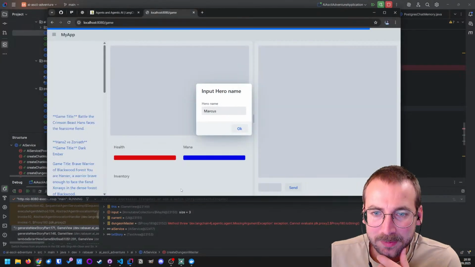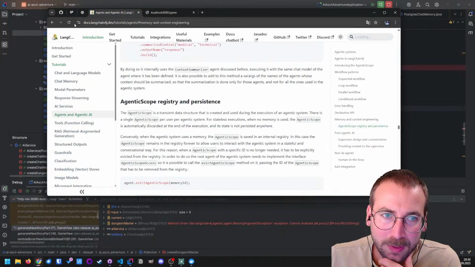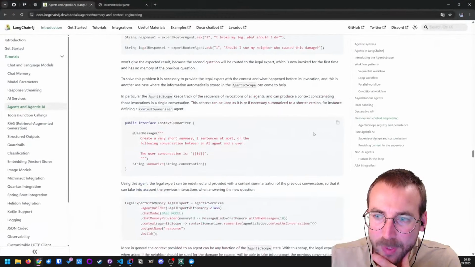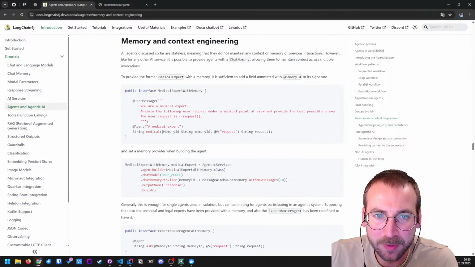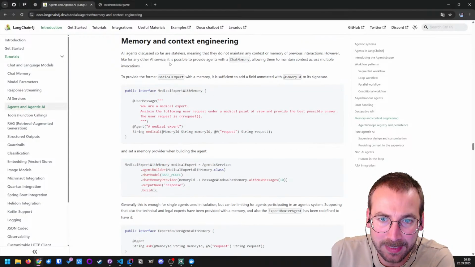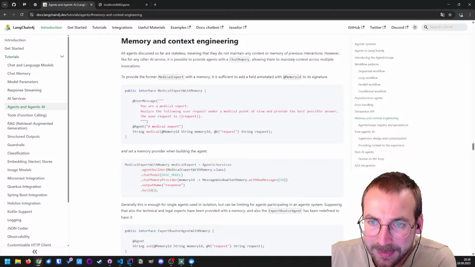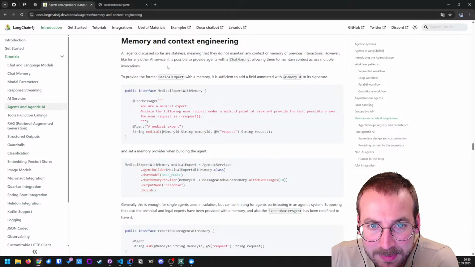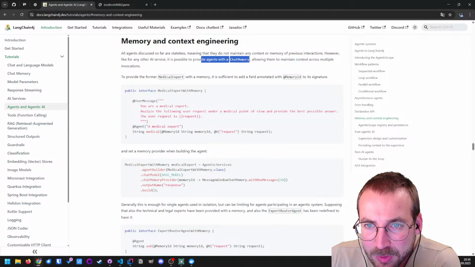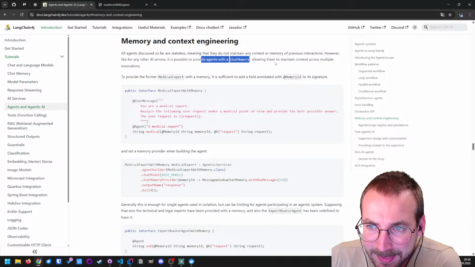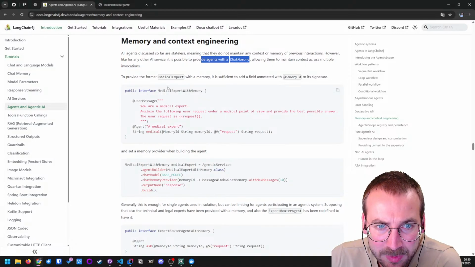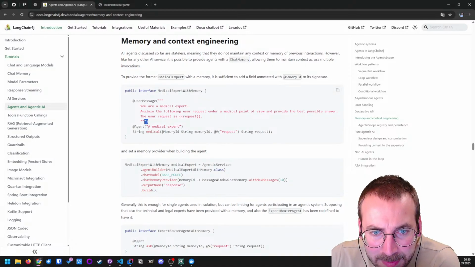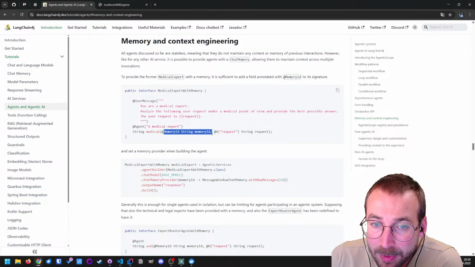Okay, let's read a bit of documentation. I think there's no way around it. The memory. All agents discussed so far are stateless. Yes, that they do not maintain any context or memory of previous interactions. Yes, it is possible to provide agents with chat memory, allowing them to maintain context across multiple invocations. Great. And that's what we are doing. So this is something we are doing as well. This works somehow.